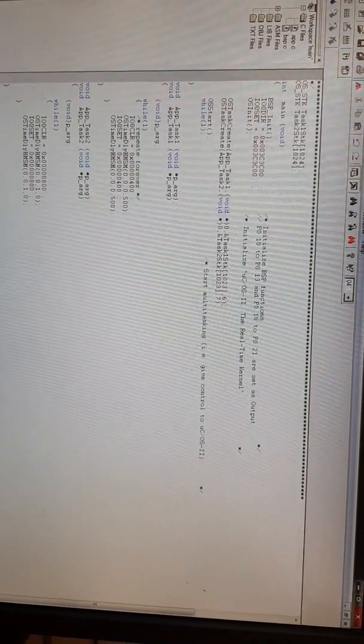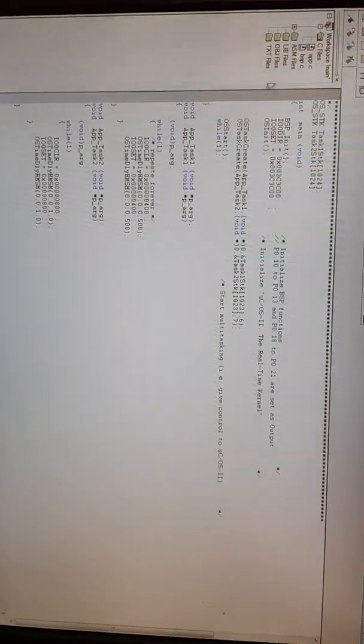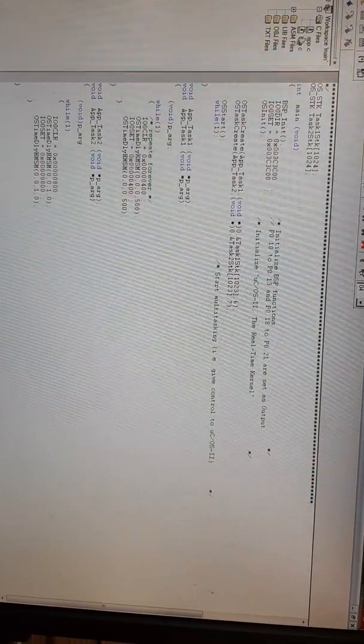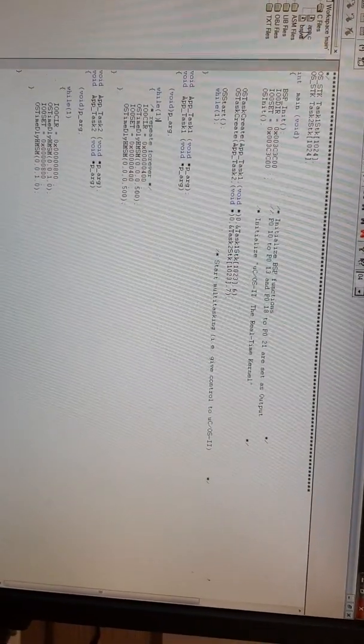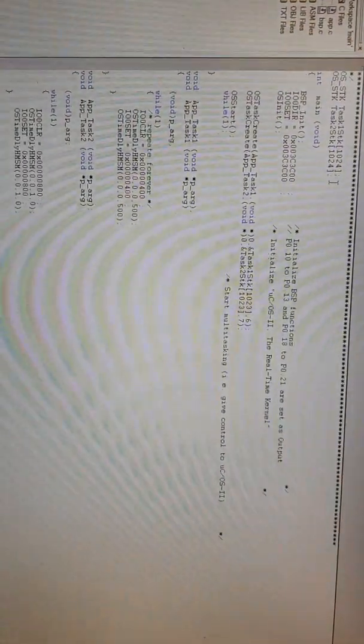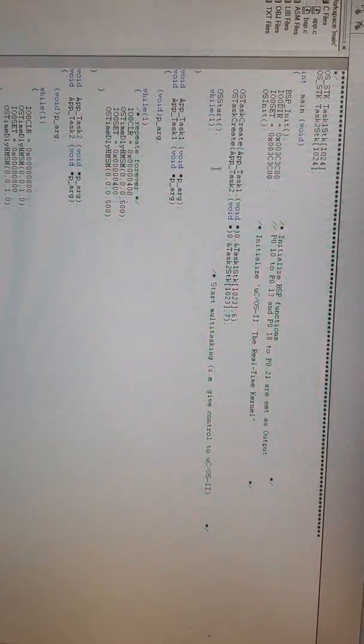The procedure is very simple. You have to open the project, and it will look like this. In the workspace you have different files. Here you have the C file, application.c. You have to click on this file, and you will get this program.